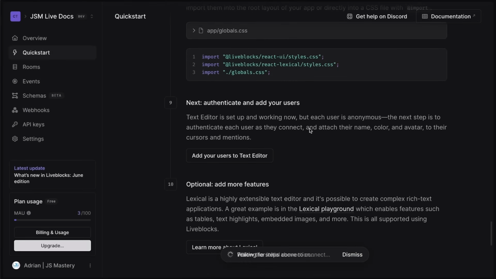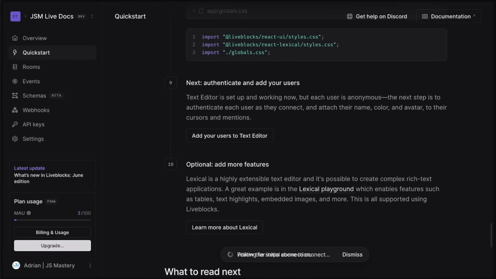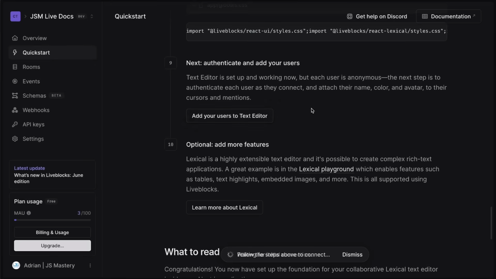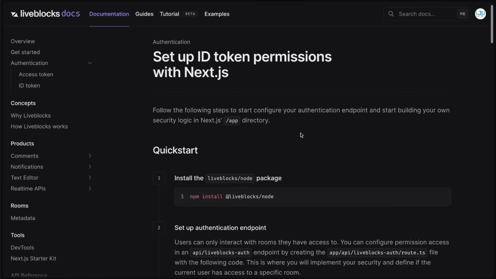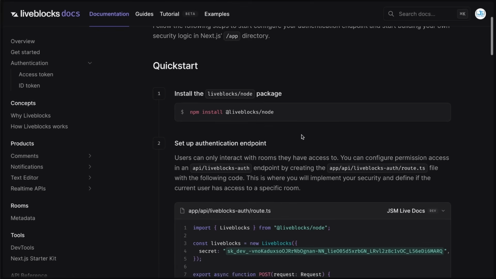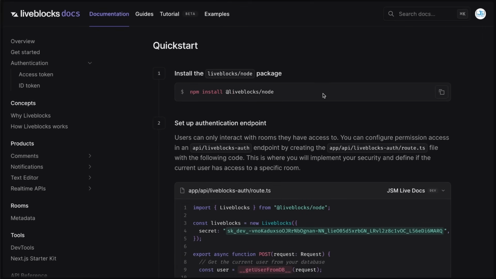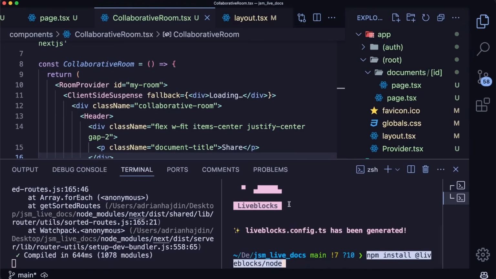And the next step is to authenticate our users. To authenticate our users, I found a very convenient doc page from Liveblocks. Not this one that opens up once you click this button, but I will link it below this lecture. It's this one. Set up ID token permission with Next.js. It's a nice step-by-step guide. So let's follow it. First step is to install Liveblocks node package. So let's copy it and paste it in the terminal.